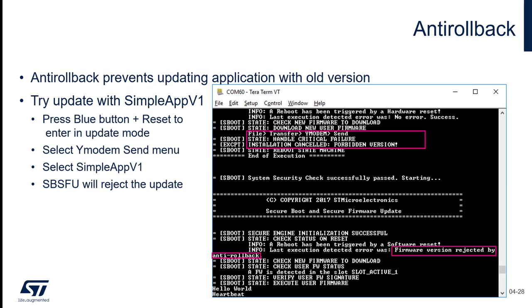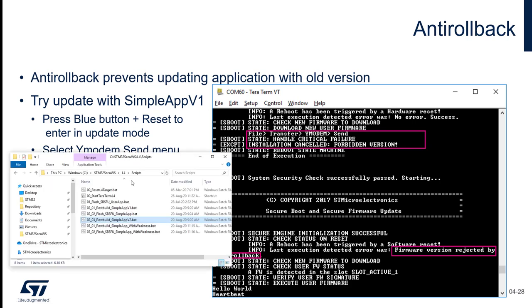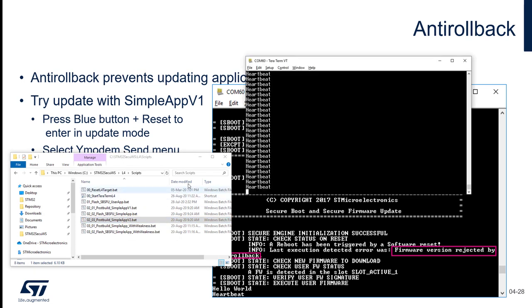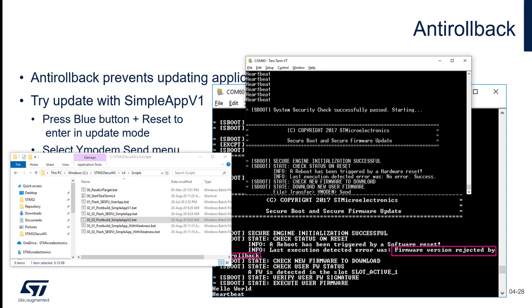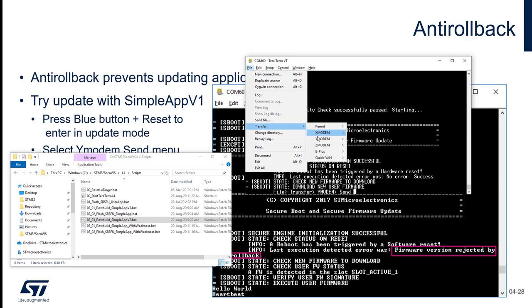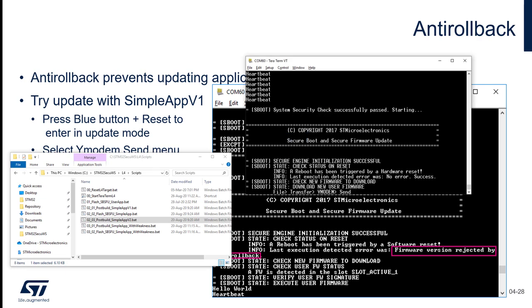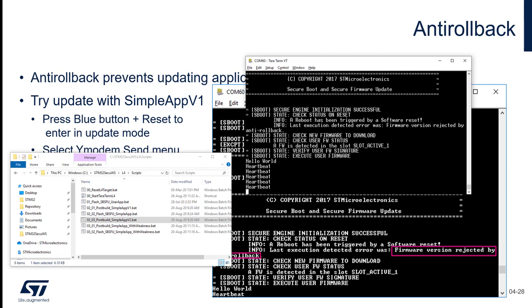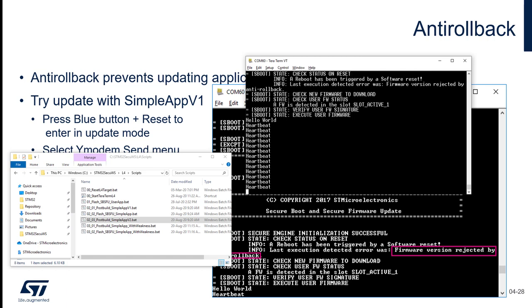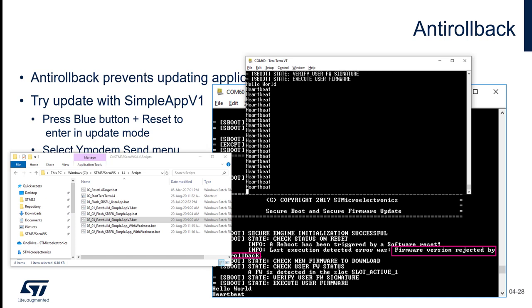So here we will check the anti-rollback. Just try to update with the V1 version. So here we have the V2 and the V1. Press again the blue button to enter in download mode and transfer the V1. And here you see that it has detected an issue: firmware version rejected by anti-rollback. As we are directly in the SBSFU loader, it is able to verify the header, and that's why it stopped directly the download of the new firmware.